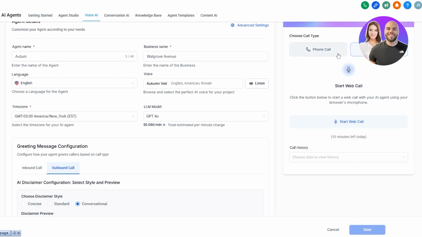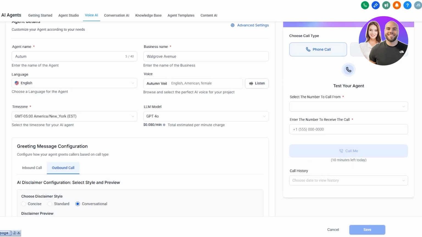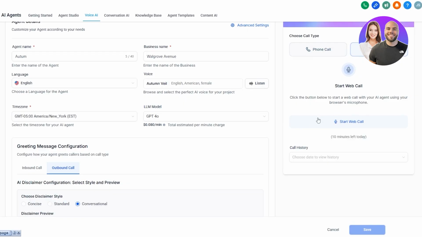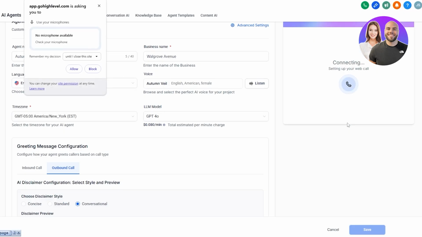We also have web call. Since I haven't added the numbers yet, we can't check it out, but we do have web call and we can go ahead and start that call over here. We still have 10 minutes left, and here we have the history. So let's go ahead and show you how it would sound when we check out the call. So let's go ahead and click on start web call.